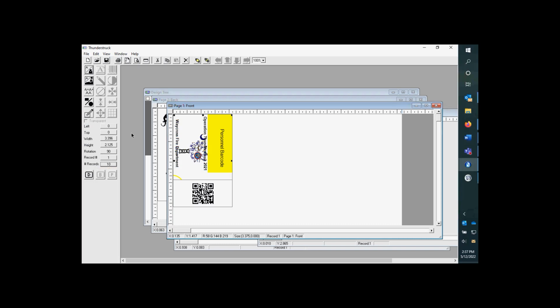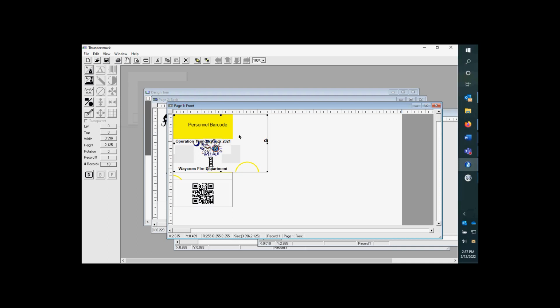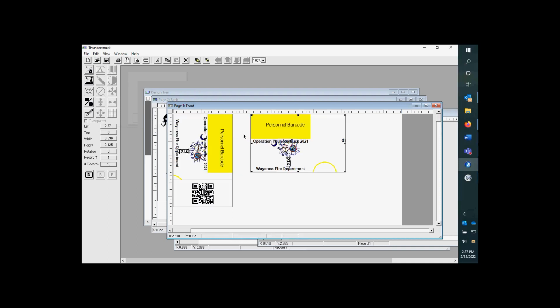The nice thing about this is you can also use the same design area for your layout. So you could basically add this design area multiple times to the same page. And then assign a different record number for each one. So in this one, it's record 2, and this one is record 1.